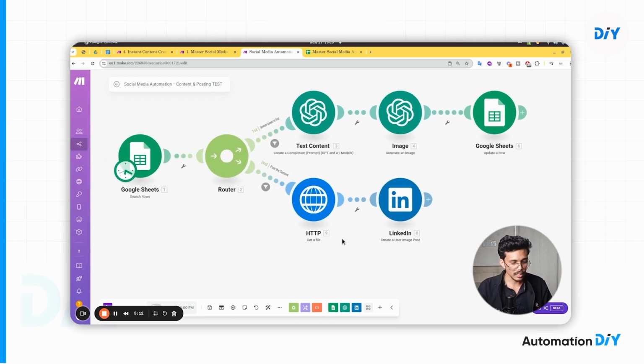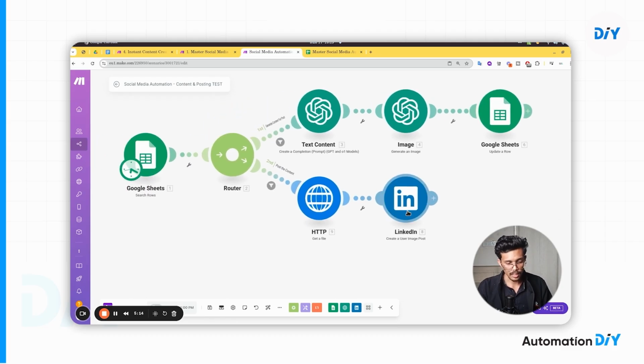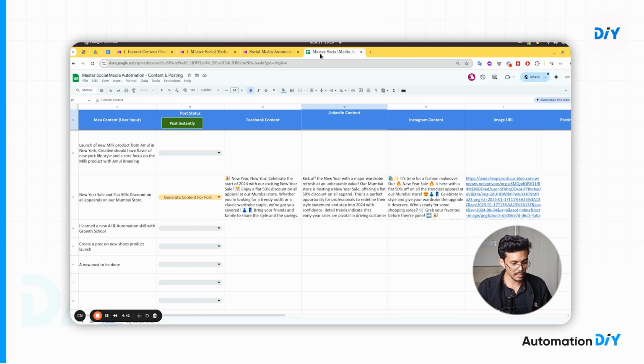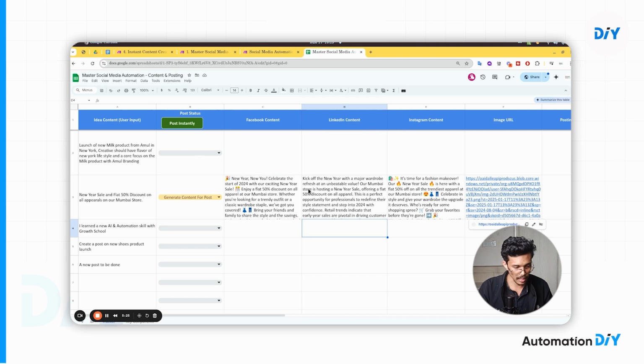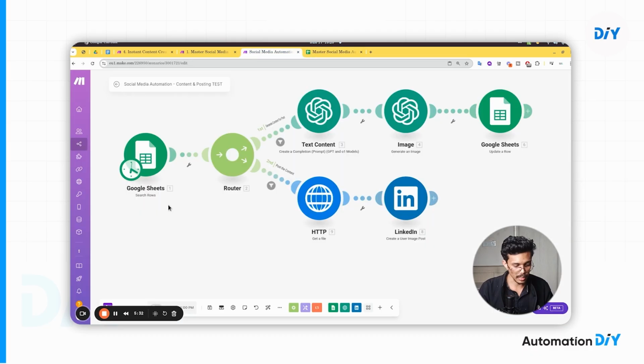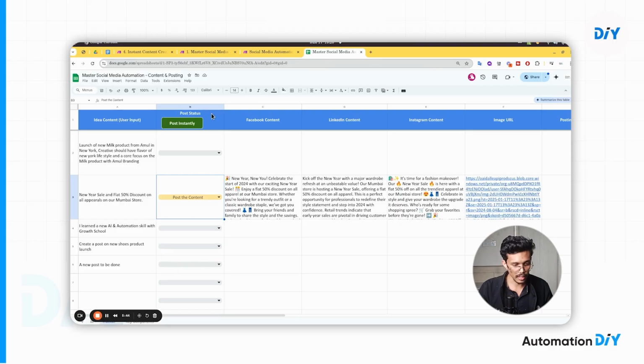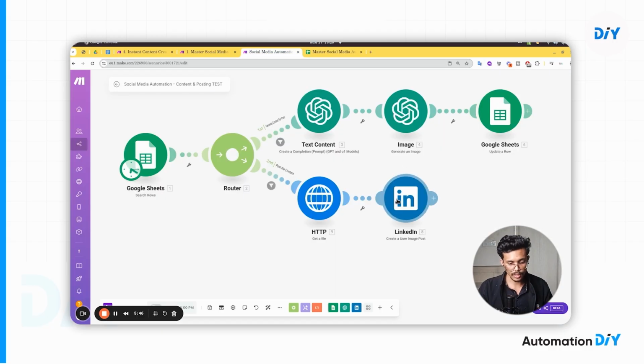Now your LinkedIn configuration is done. When we change the status, if I just navigate to that sheet, verify that all the content and the image are correct, I just need to change the status to post the content and it will run automatically at 10 p.m. every day and post on social media. It is going to be triggered for the content set as post the content, and it's going to be posted on your LinkedIn profile.